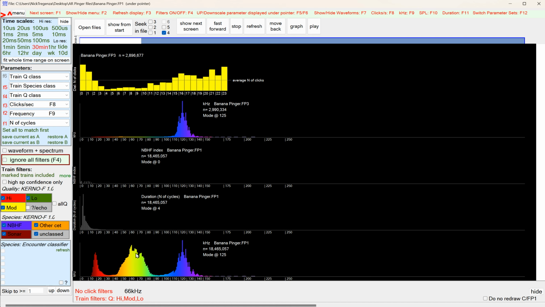Okay, so this is the pinger is in here, and it's producing long clicks. So if I want to find when the pinger is on, I can look for periods when there are clicks between, say, 60 and 75 or 80 kilohertz that are long.